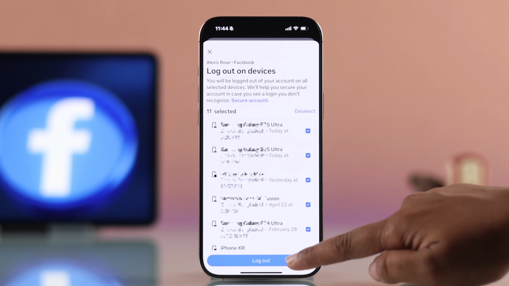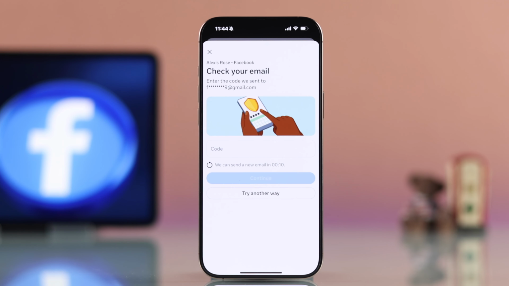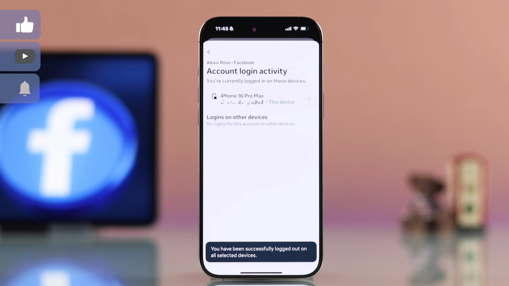Once you are done selecting, just press log out. After selecting logout, you will need to verify your account by entering verification code. And that's it. Your account will be signed out from all devices successfully.